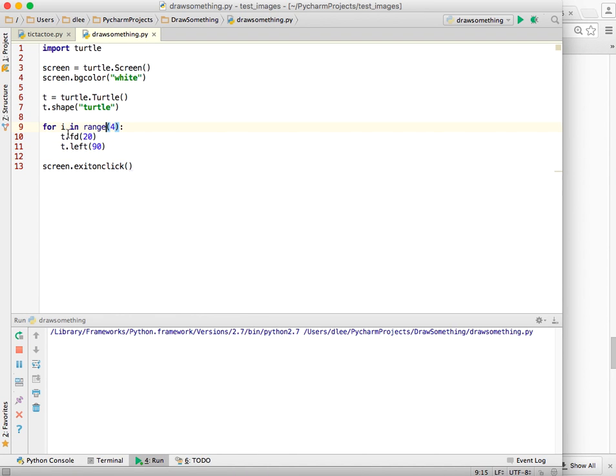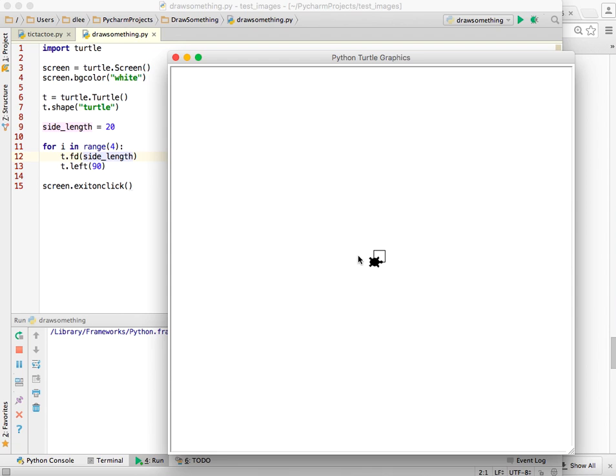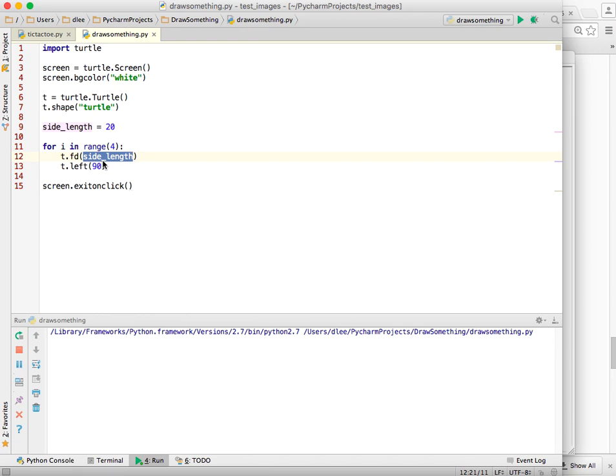So we're going to need to create a size variable, or a side variable. So maybe we could say side length is equal to 20, and instead of putting 20 in here, we're going to use side length. So I go ahead and run that, and you can see our square is drawn exactly the way it was, because when it gets to this command, it's going to look for the variable side length and find the value of 20 inside of it and move forward 20.